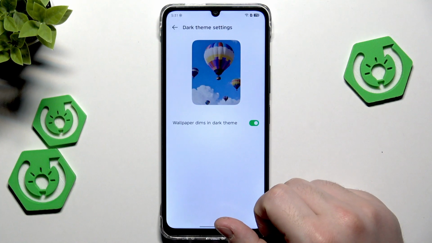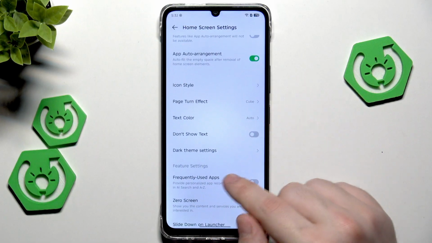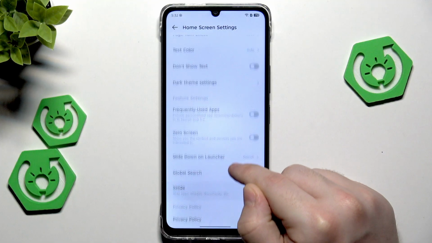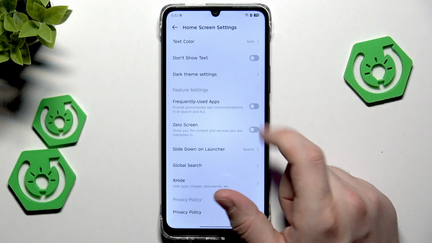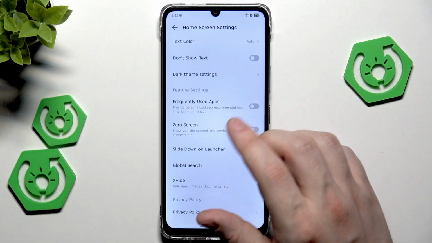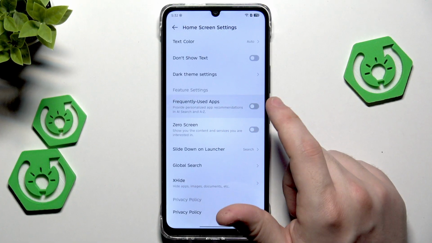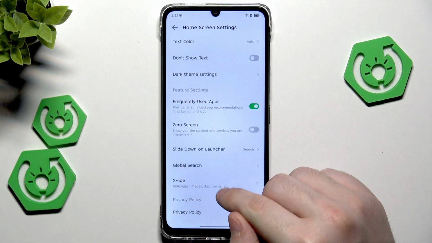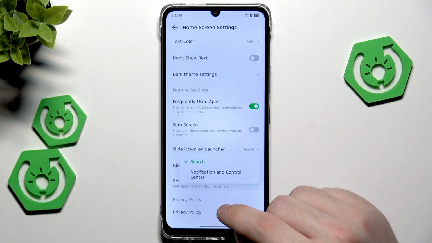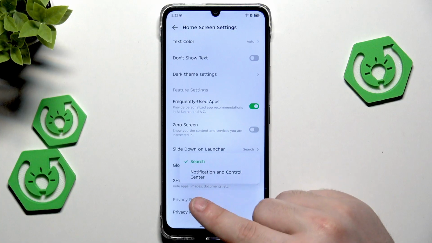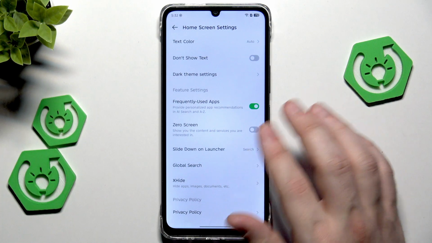We can enable the wallpaper dims in dark theme. We have the zero screen, show you the content and services you are interested in. You can enable that. Above we have frequently used apps, provide personalized app recommendation in AI search and A to Z. I can enable that. And we have slide down on launcher, then the search app will appear, or you can change it into a notification and control center. Everything is up to you.